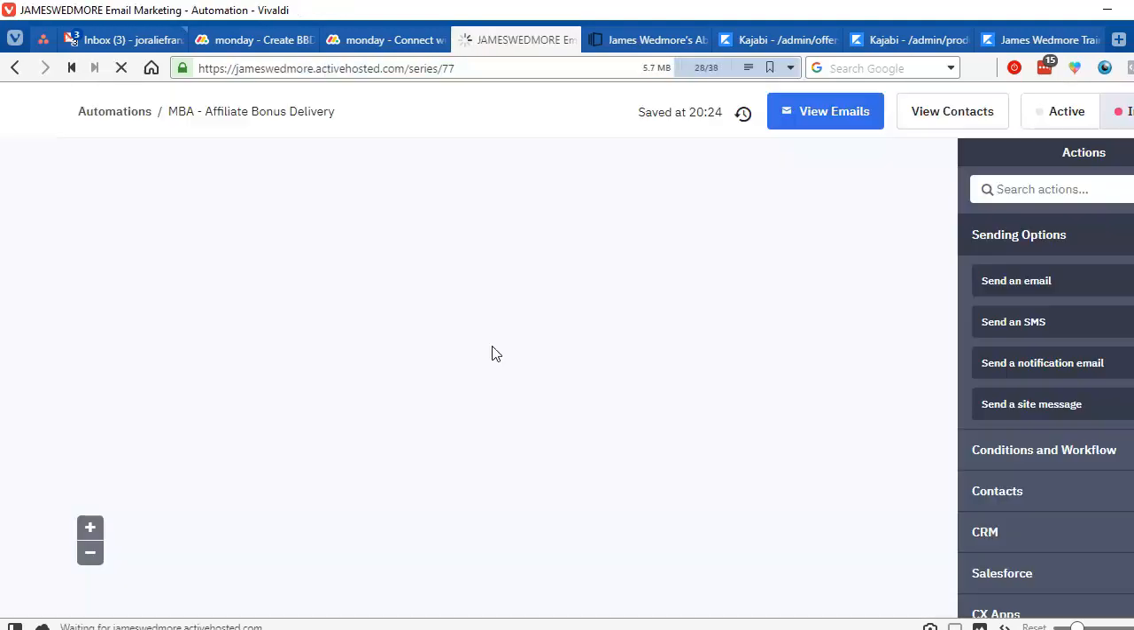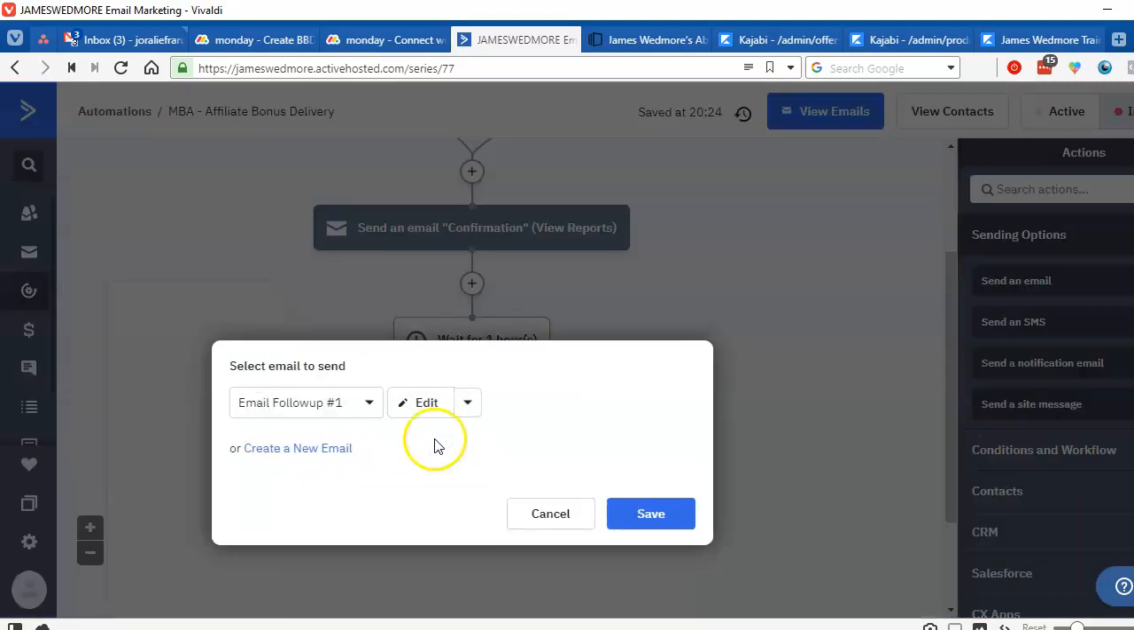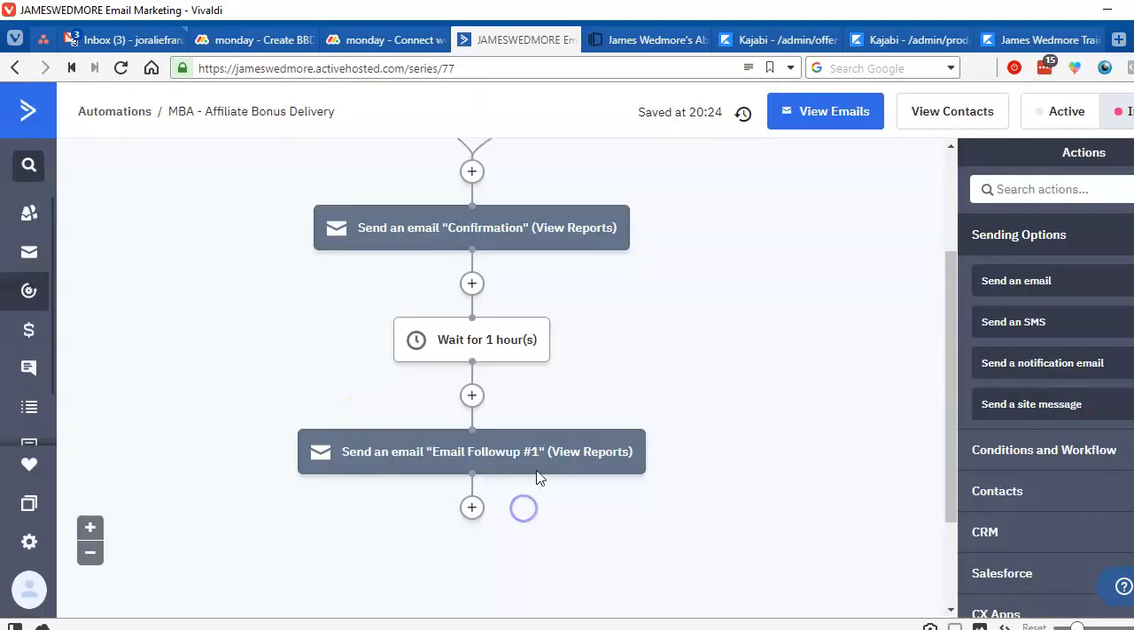So we're going to go back then. So you see now, it says email follow-up number 1. So it now has a name. If you click here, again, now it's added. So the first one, confirmation, and now it's email follow-up number 1. So we can now edit this one, and it will not affect the other one. Okay, so now we created two separate emails.